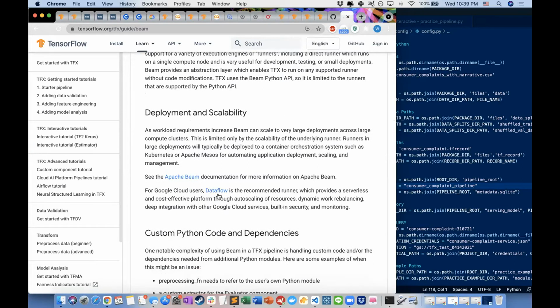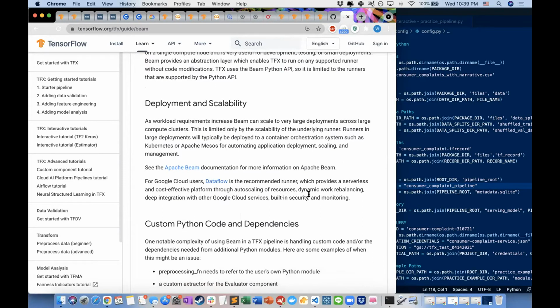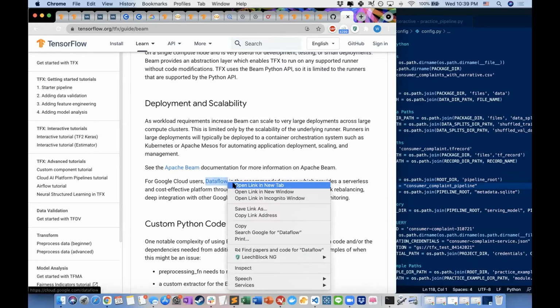For Google Cloud users, Dataflow is the recommended runner, which provides a serverless and cost-effective platform through auto-scaling of resources, dynamic work rebalancing, and deep integration with other Google Cloud services. So let's look into Dataflow.